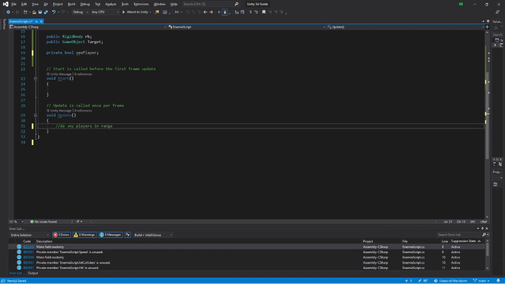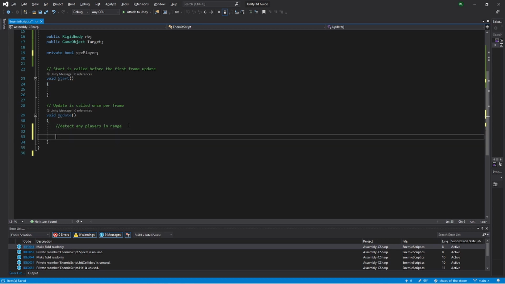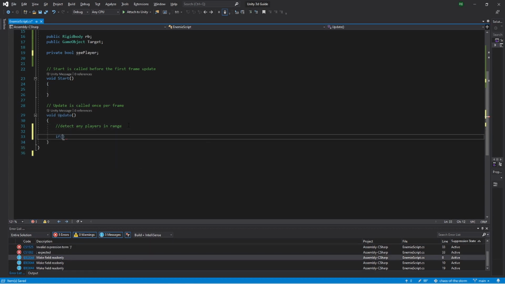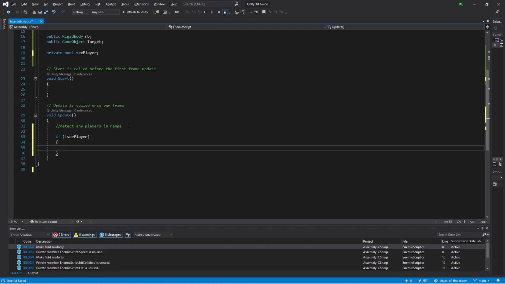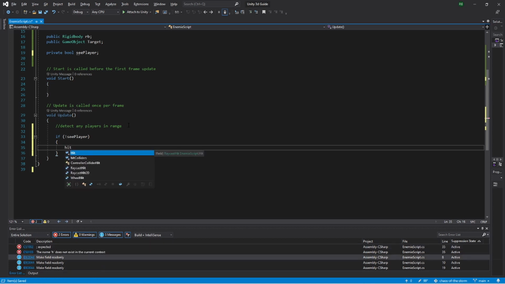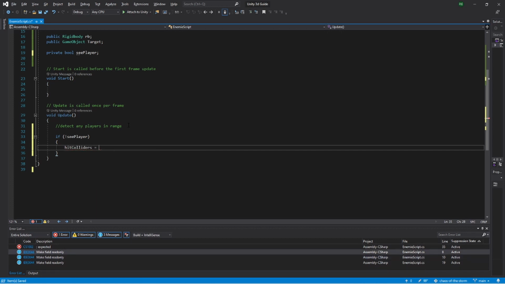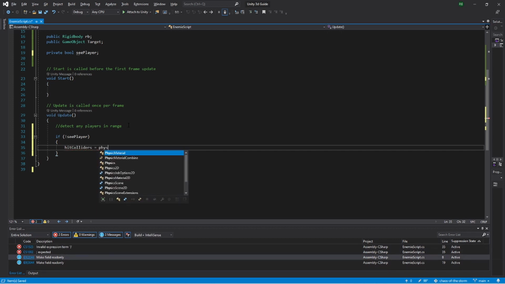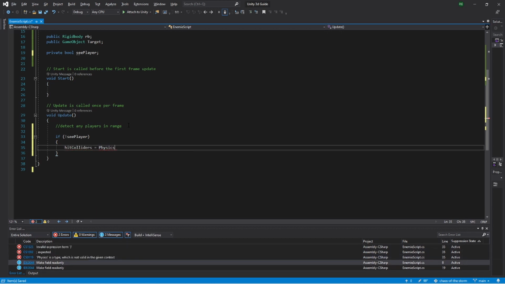Okay, so what we need to do first is detect if there's a player in range. How we do that, as I said already, is we make a sphere cast. So we check in a sphere. If there's nobody we can see right now, we're just going to check in a sphere. We do that by writing hitColliders equals Physics.OverlapSphere.